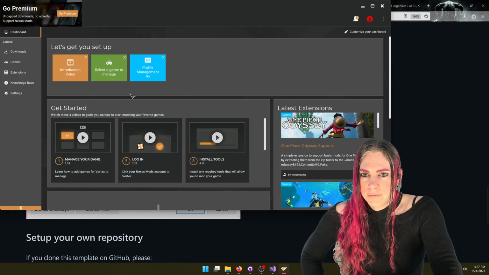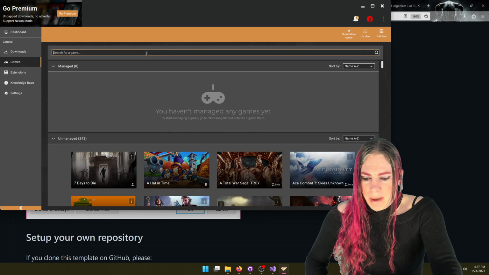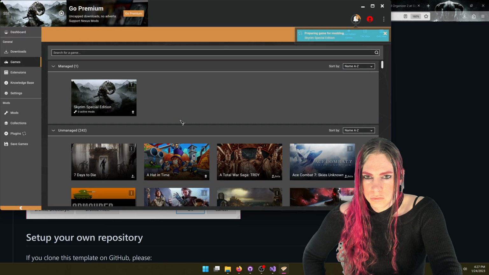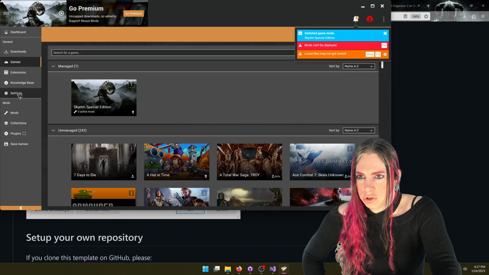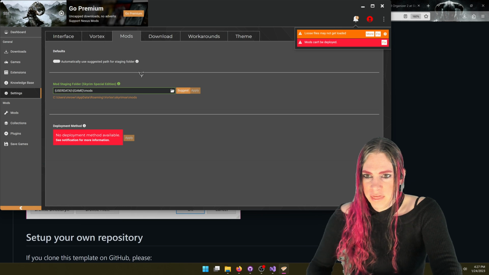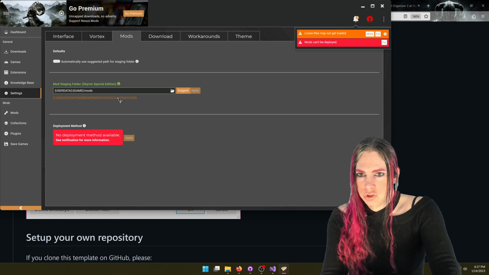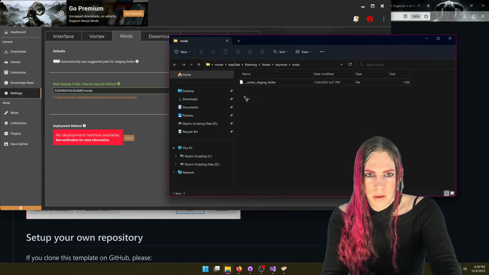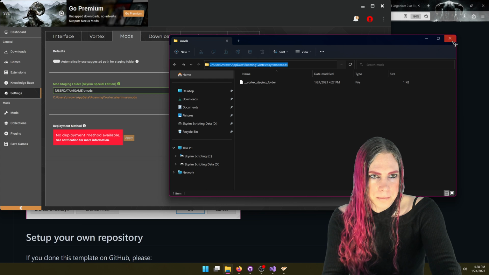If you're using Vortex, then you can get that path by going to whatever game you are managing, going to Settings and Mods. This is the path that you want right here. You can just click on it. Boop. And this is where all your mods go. So you want that folder right there.